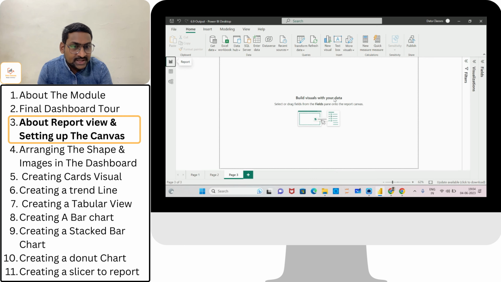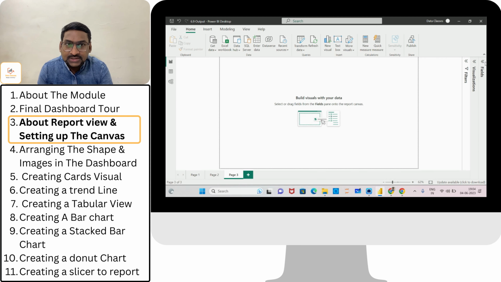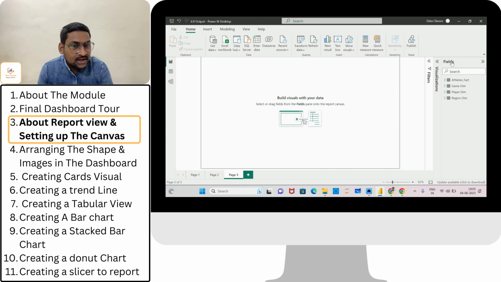And on the right hand side, if you notice, there are three things: fields, visualization, filters. In some of your cases, these might be expanded. I have collapsed them all so that I can show you one by one. These three things can be expanded and collapsed. So let me expand the fields first. Fields has all the tables which we have, and all the columns that we can select from these tables are available in this fields section.